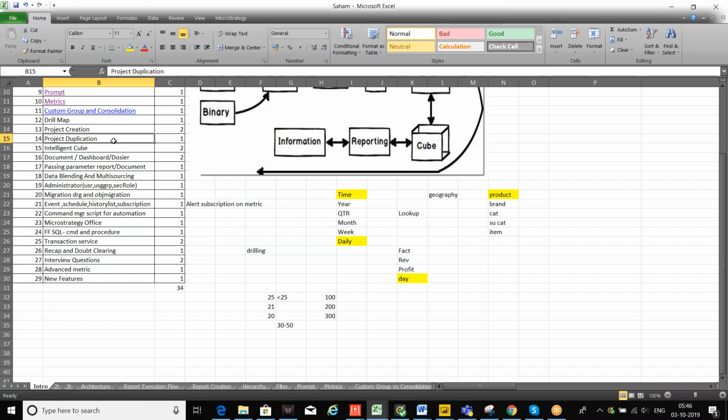Then sometimes you have multiple environments: dev environment, UAT environment, prod environment. The first time you create a project, that project also has to be in UAT for testing, so you migrate the objects. If it is an existing project, you have to migrate the new objects. For the first time, you can take the entire project from dev to UAT through a process called project duplication.